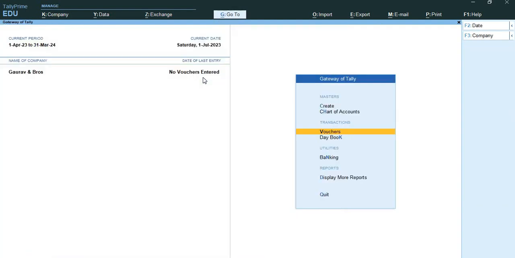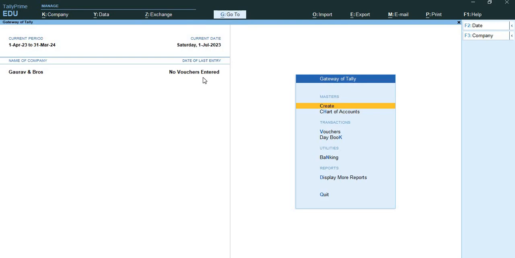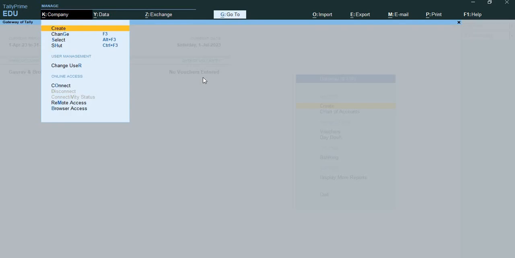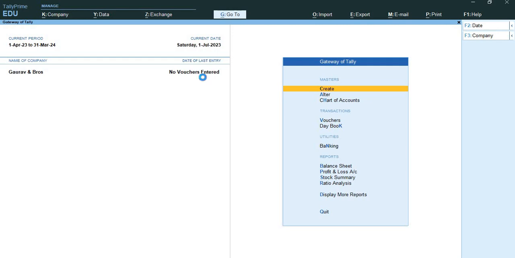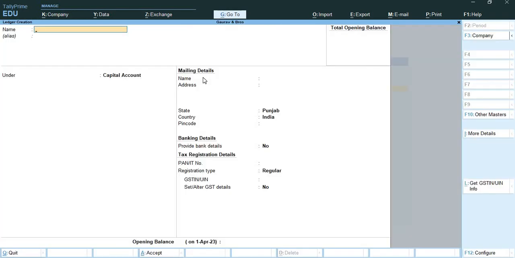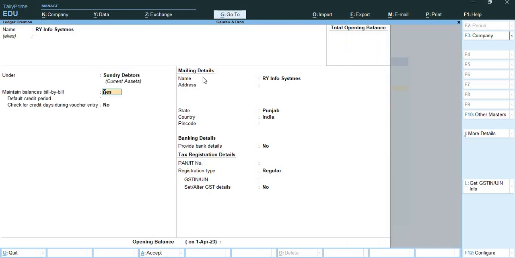Here I will create a ledger of RY. Okay, wait a second. First of all, I'll press Alt plus K and then go to change user, and here I will select admin, admin 999, and here I need to create a ledger over here, RY info systems under sundry debtor. I need to create the ledgers in admin company.